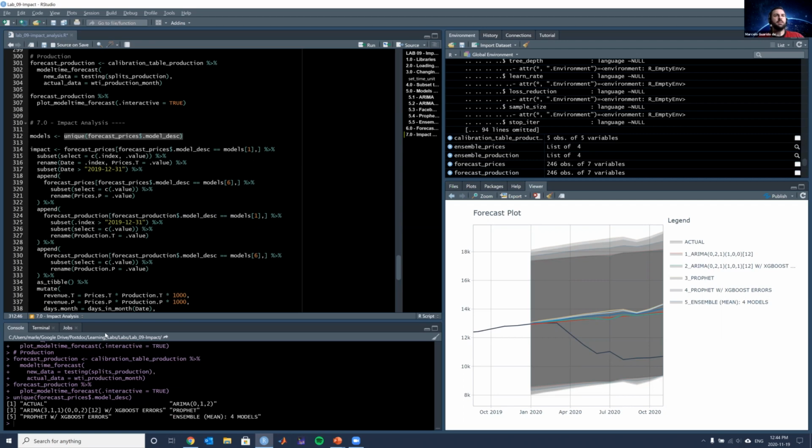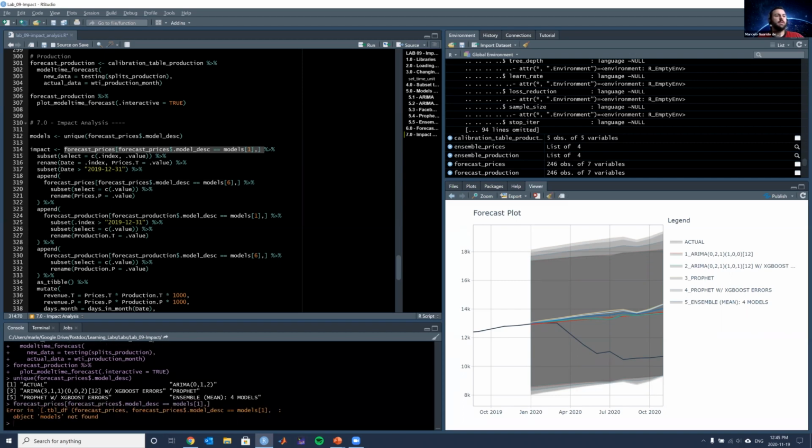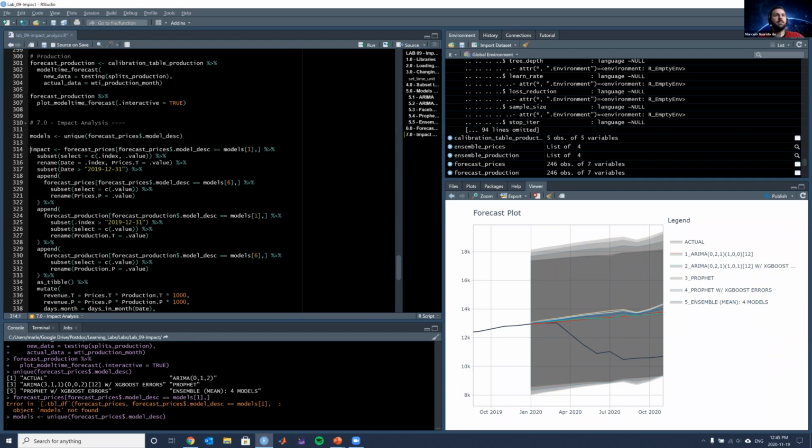So the model that we want to use is the... okay, let me just check here. Okay, so what we are doing here, we are just selecting a few things. Let me just create these models.